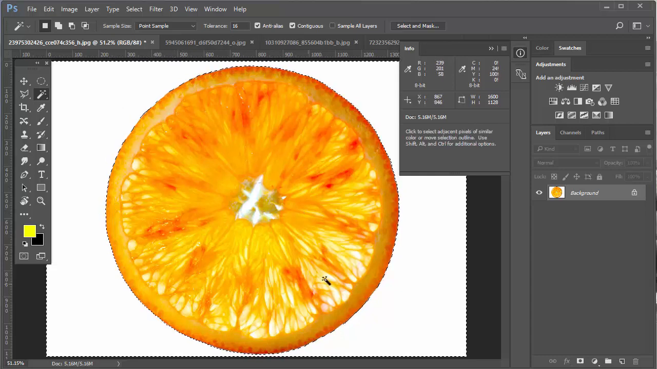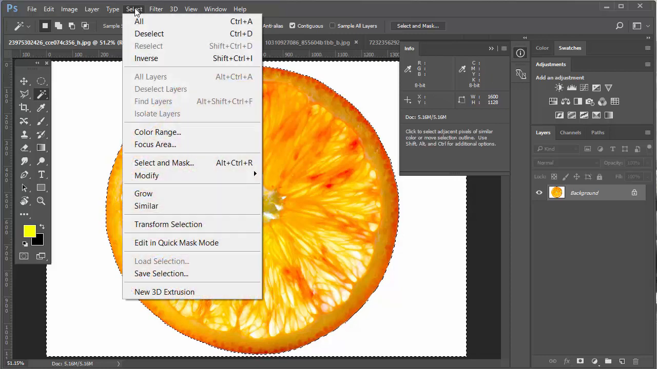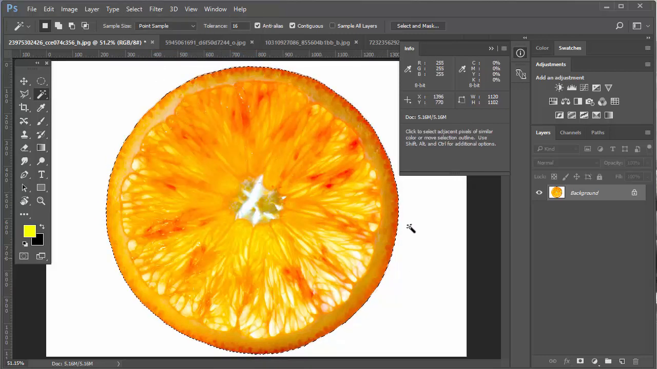What I want is a selection of the foreground. So there are a couple ways you could think about that. I could go to Select and do the inverse to get this, although sometimes you'll end up with a selection around the edge of the image. Let me deselect. Another way to approach this is to first select all, so the entire image is selected.